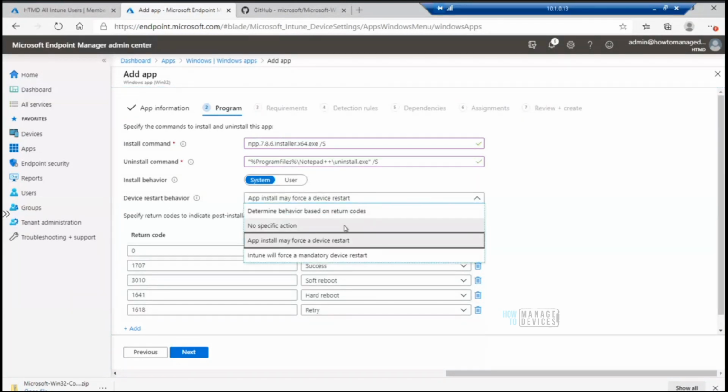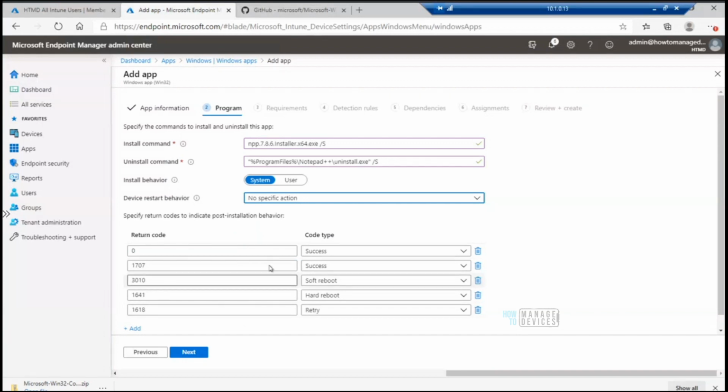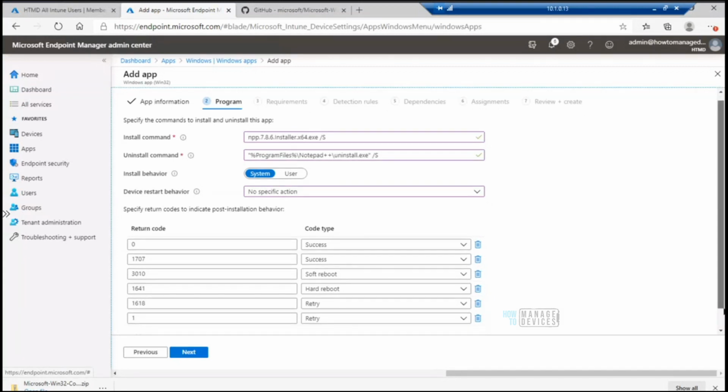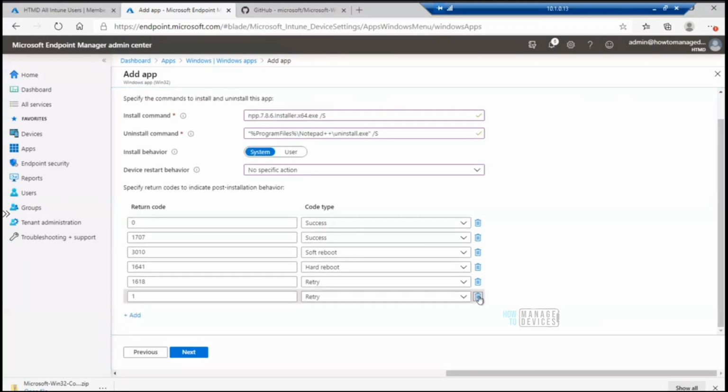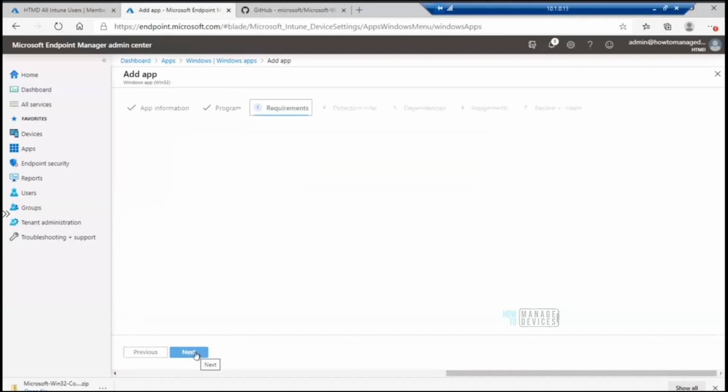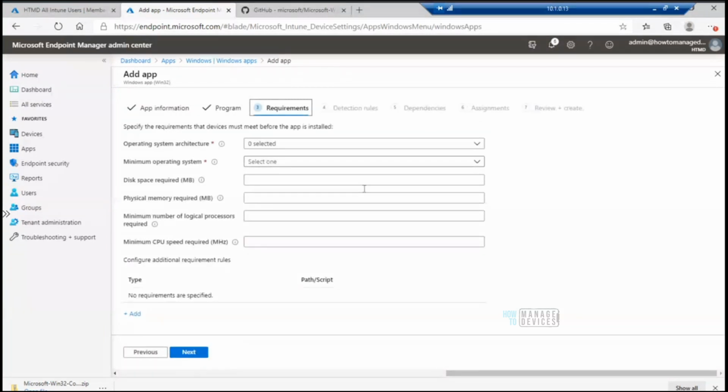Okay, so let's select no specific action over here, right? And if you want, you can select the return code similar to SCCM, right? And say next, right? You can add extra codes if you want, and you can delete them. So click next, and over here, this is the requirement page, right?